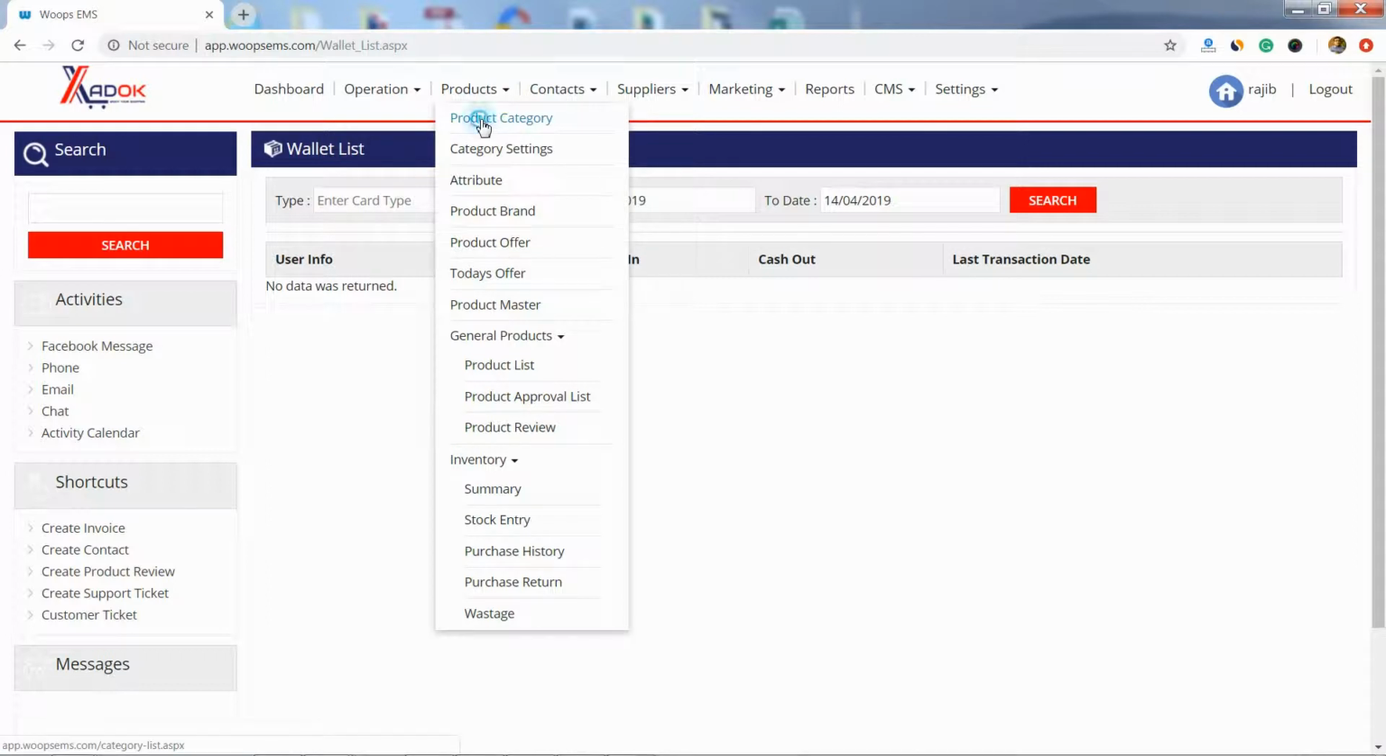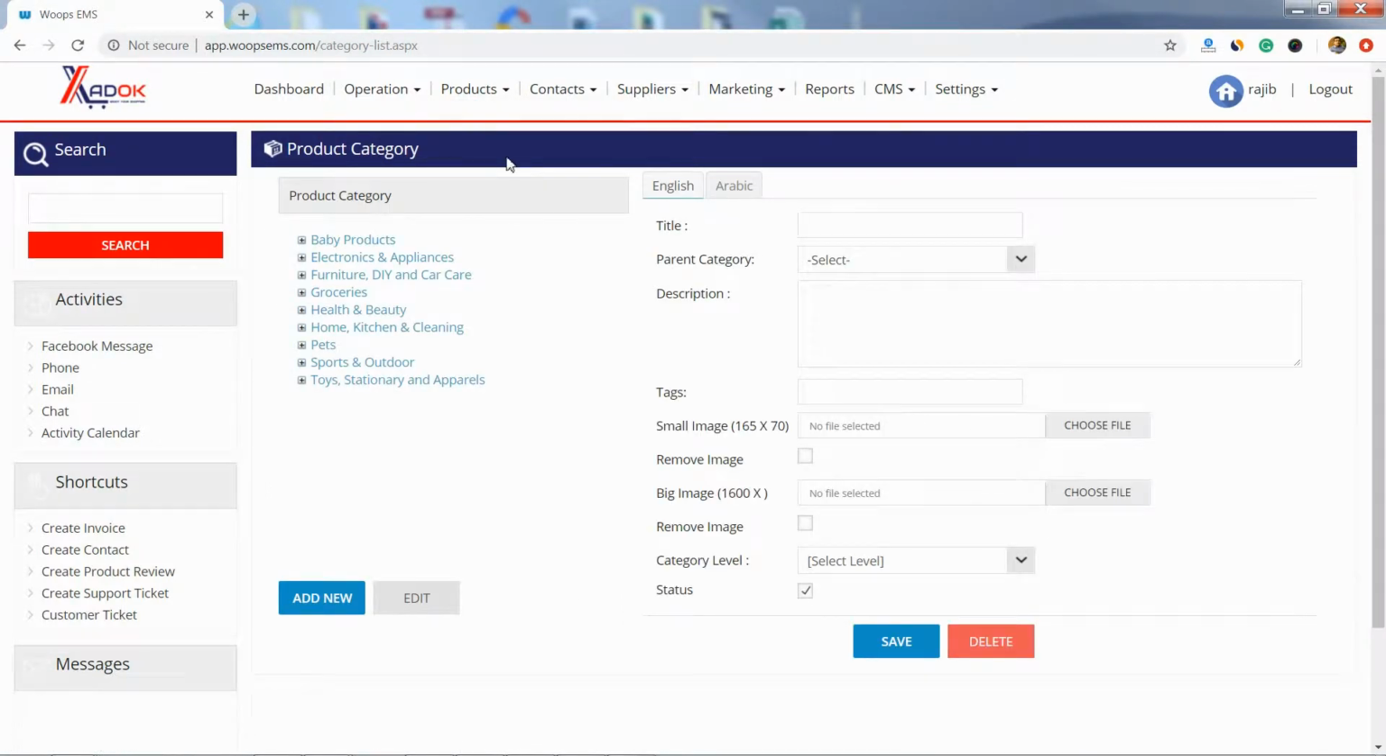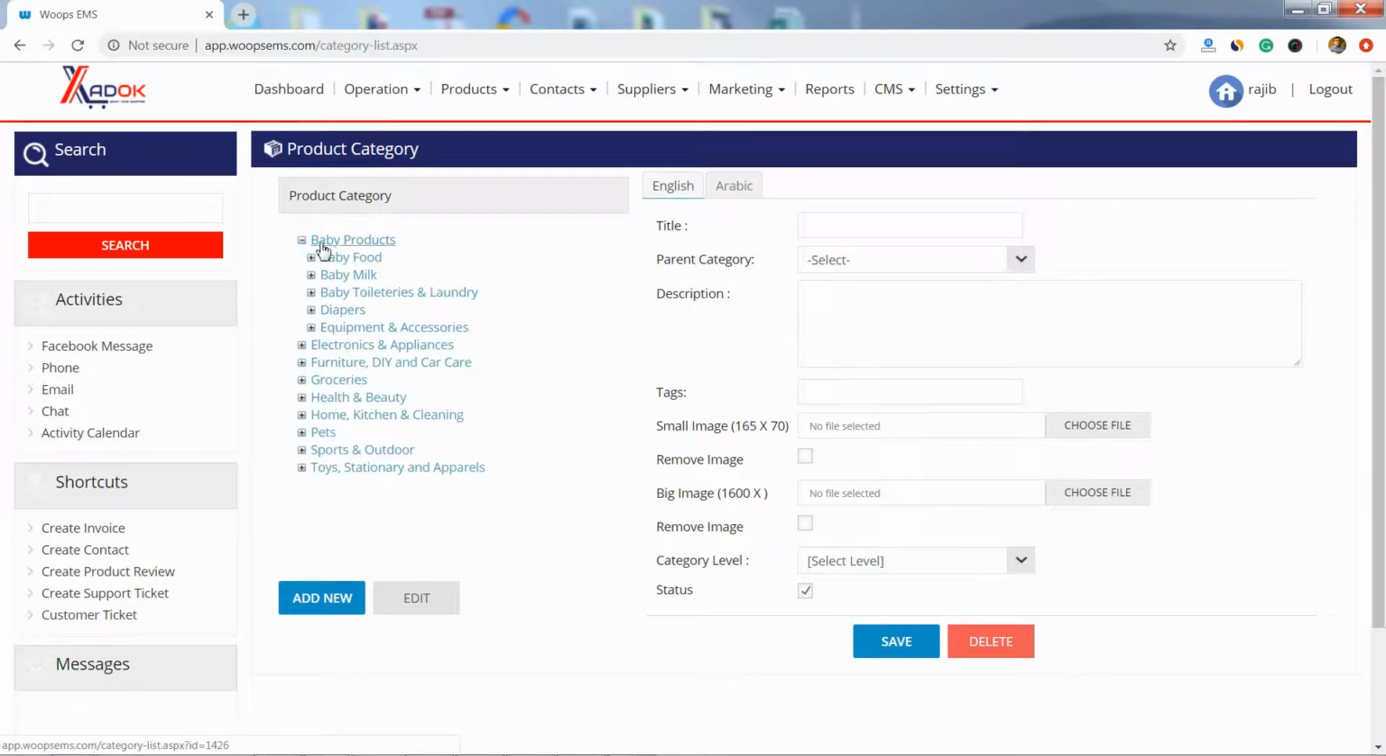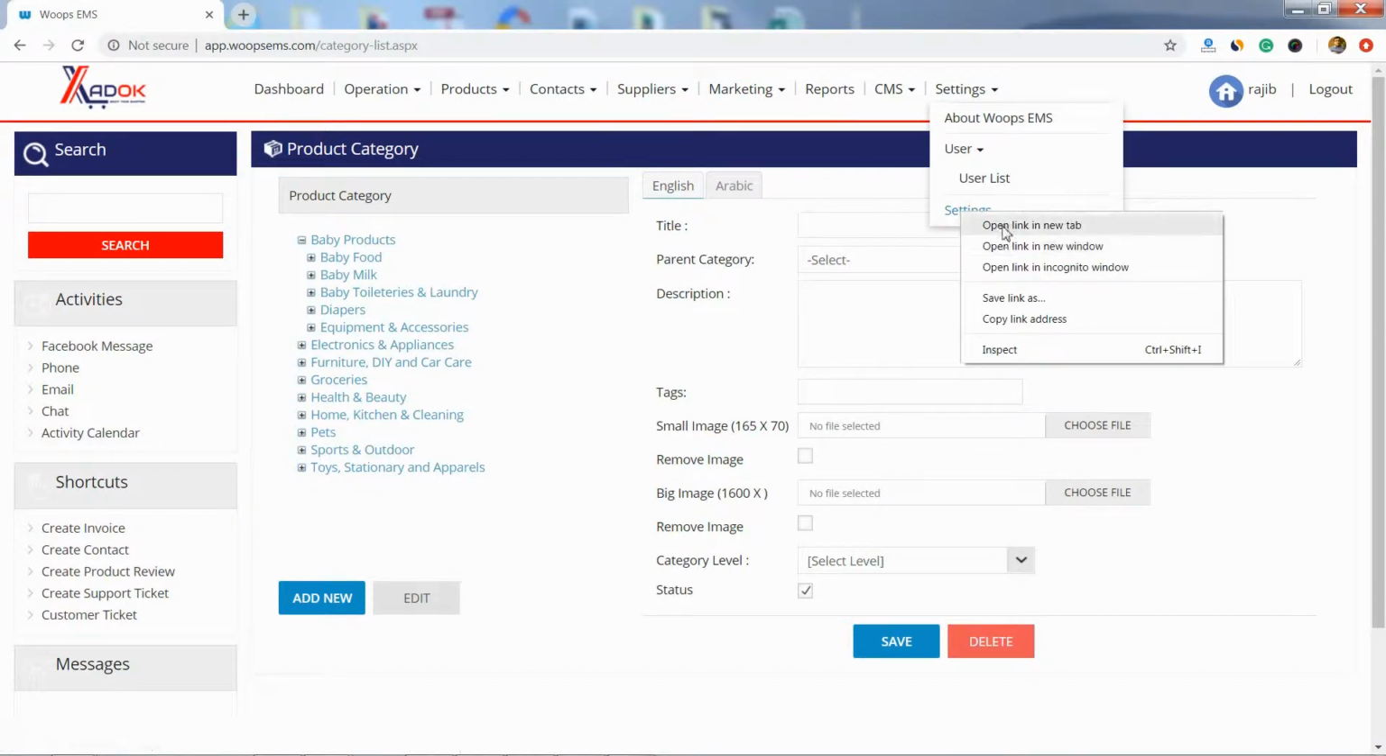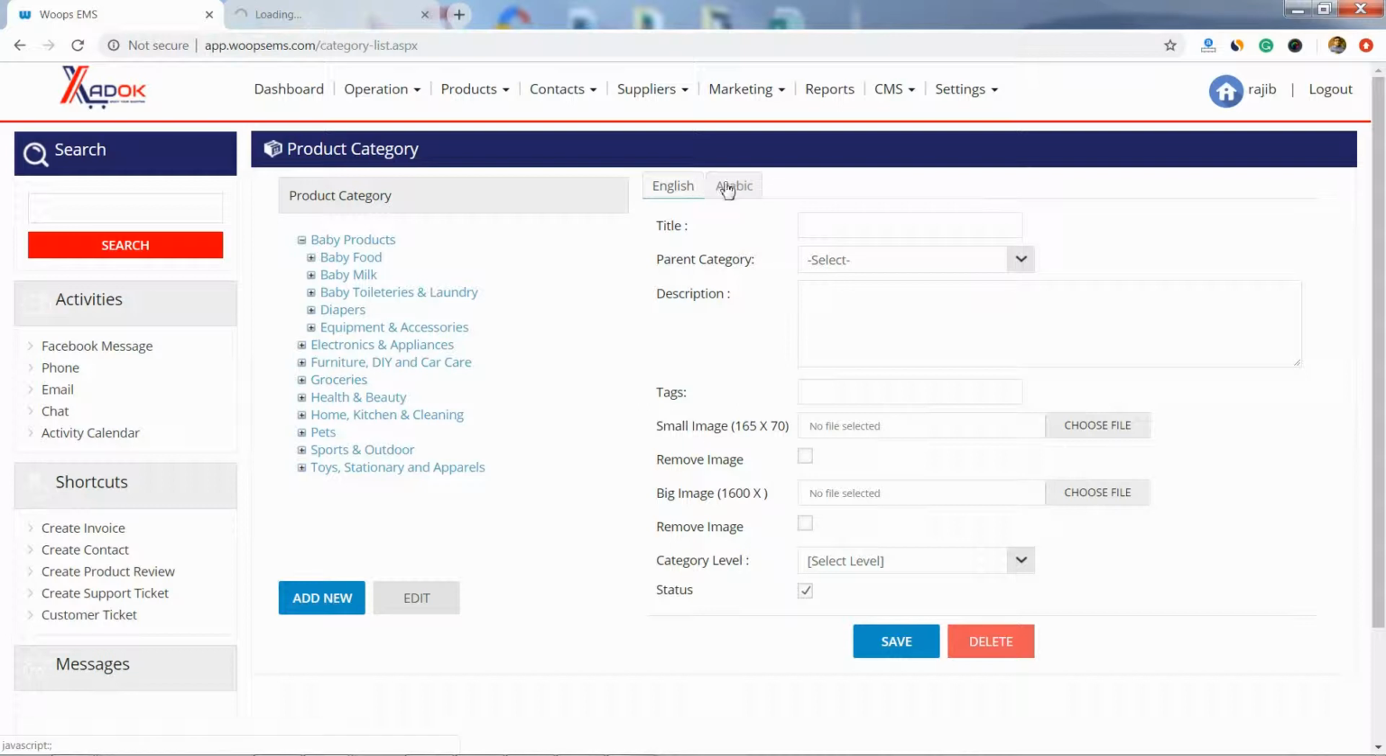If I go to the product, we have a product category section. So this is the product category, and we can add multiple categories. It's just a tree view, so you can select and add another category. At this moment there are two languages, and you can add multiple languages from the settings section. So let me open the settings.